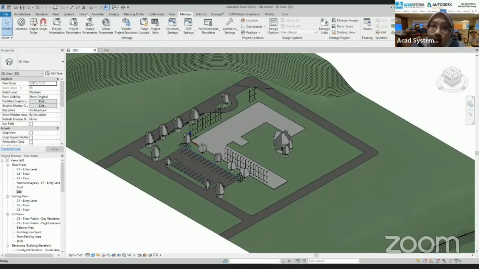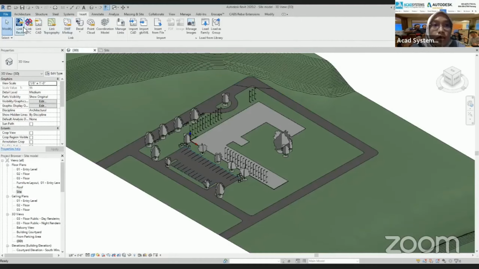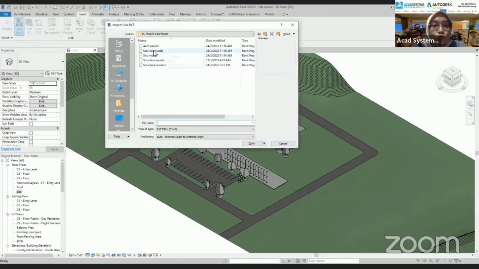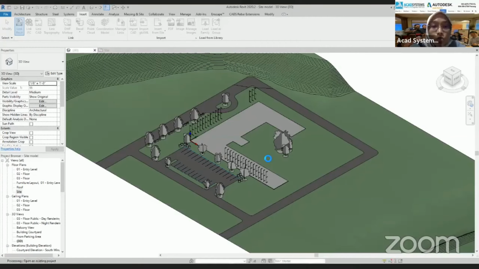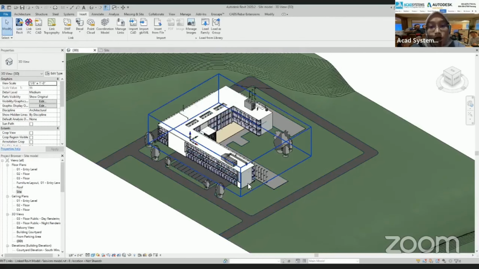Now let's link a new model. Click on insert, link Revit. Now we're going to edit on the services model. So click this one. Make sure that positioning is auto origin to origin first, and then click on open. All right. So once I click open, the services model is not synchronized or is not in the correct position. All right, so the same thing as well, we're going to do the same that we did on the structure model.